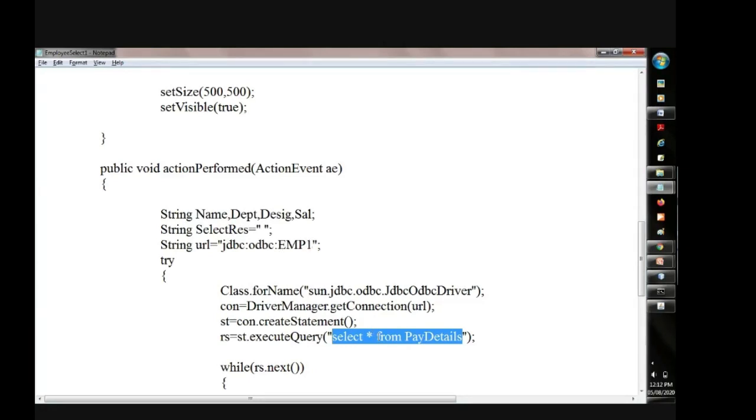So it will connect to the database represented through emp1, inside which you have pay details as a table. In the table it will execute the select query. It will be fetching all the data from the pay details, and then all the rows will be stored in the object rs, which is a result set object.